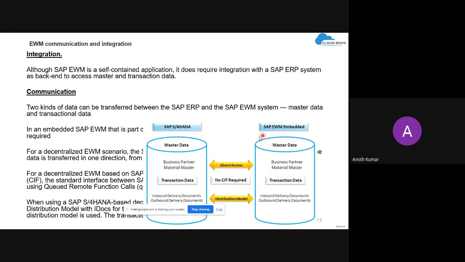So we are going to work with the embedded version, right? And this box is basically our ERP, right? And this box on the right hand side is our EWM. Both are in the same system, but still you see that there are some movements happening.